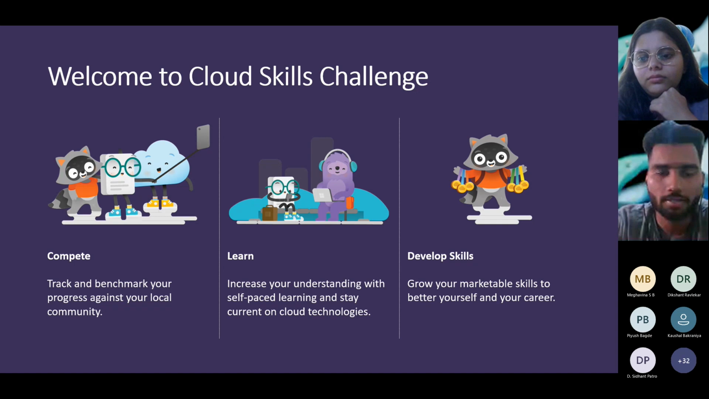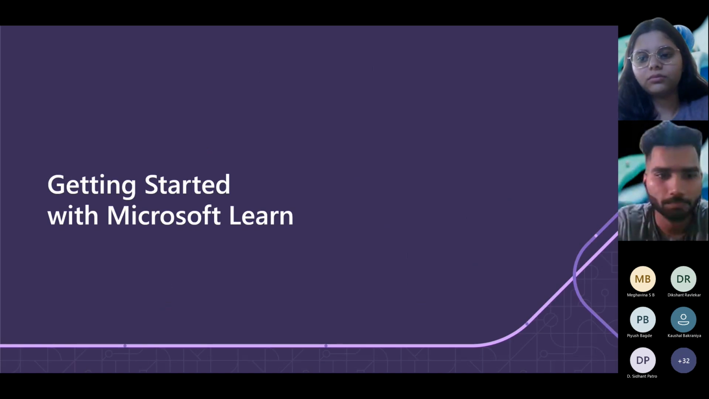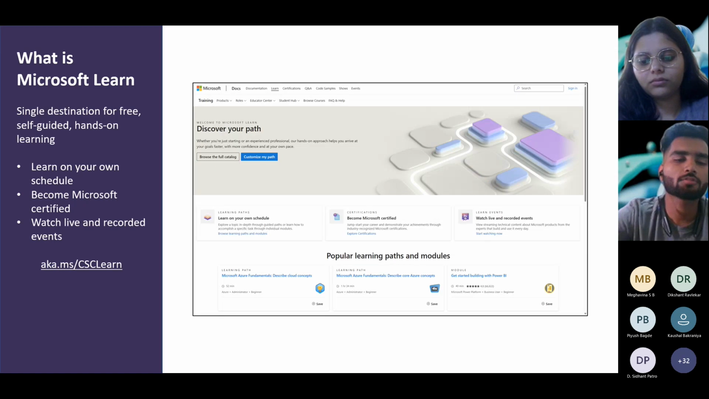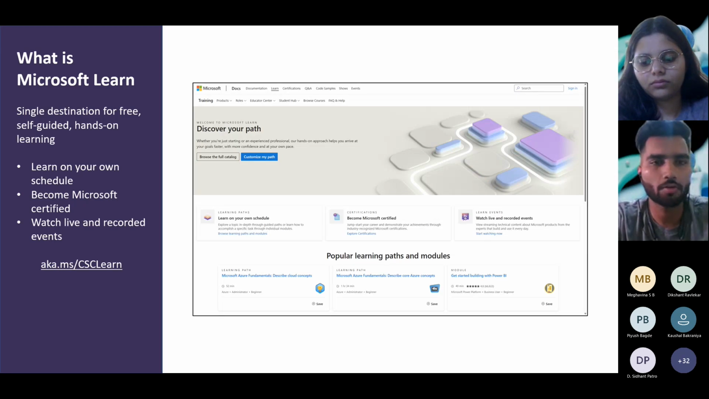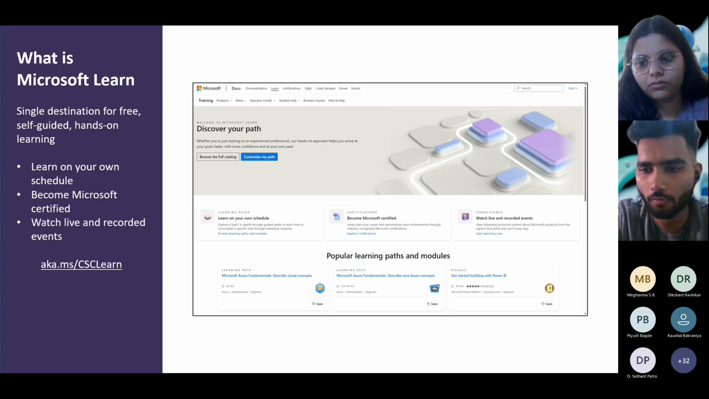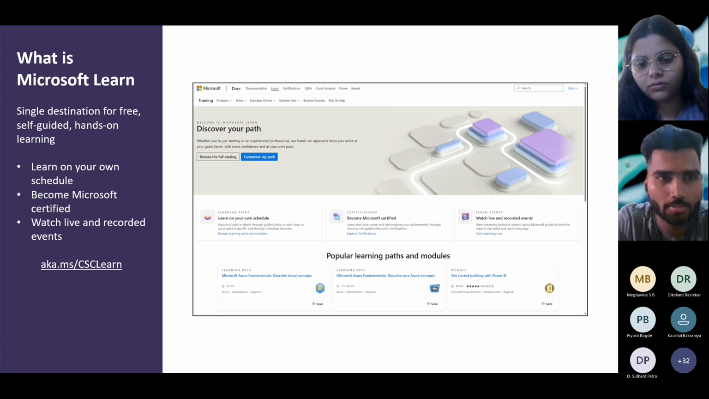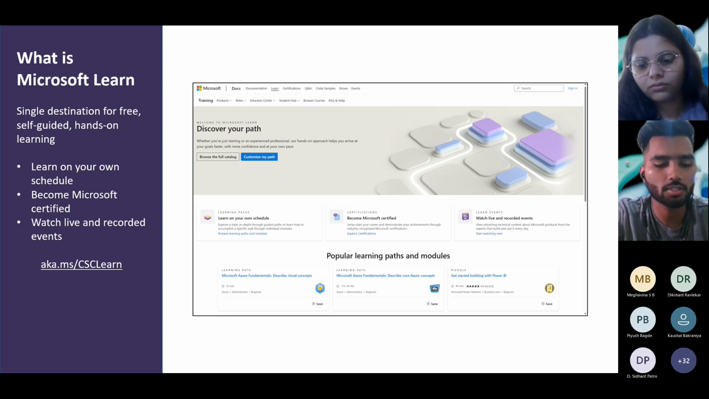Okay, so getting started with Microsoft Learn. Here is the Microsoft Learn website. What you all have to do is go to your browser and search for Microsoft Learn. Those who haven't made a profile on Microsoft Learn can make one. I will be sharing a link. Make your ID there and paste your profile URL into the form I am sharing.